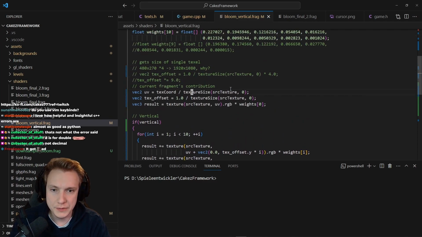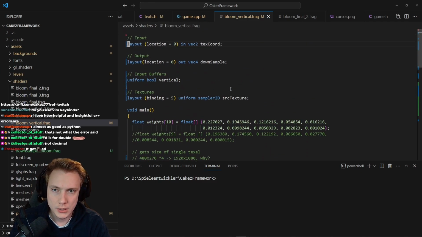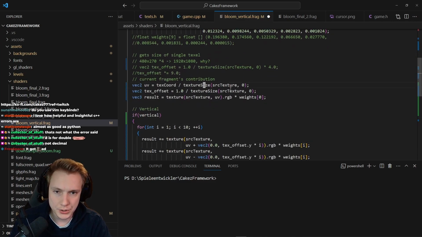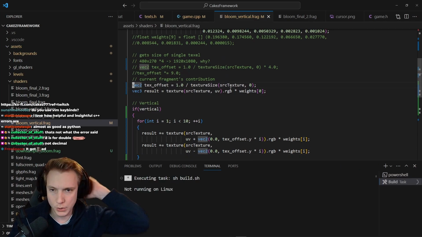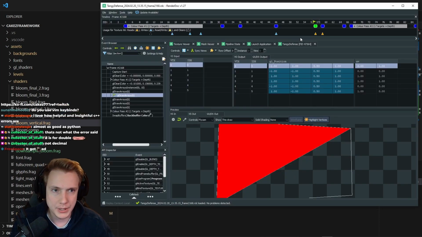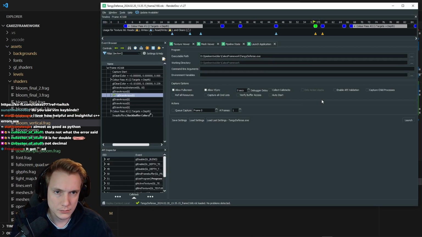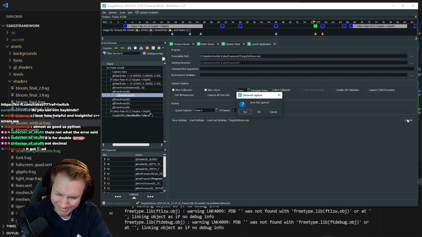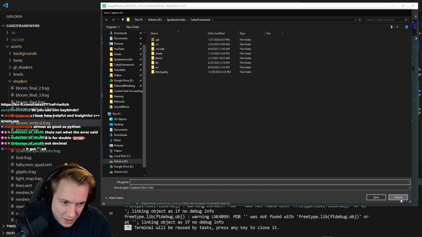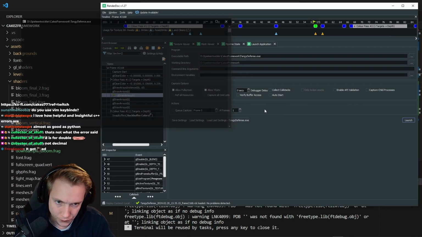This is already a UV coordinate. I'm supplying UVs here, so I don't need to turn this into a UV. It works already. That might have been the issue why it didn't show up in RenderDoc. Stop asking me to save. No, I don't want to save.